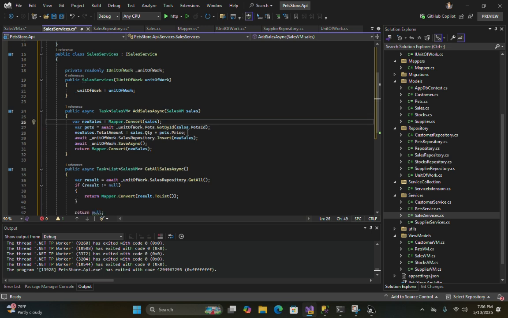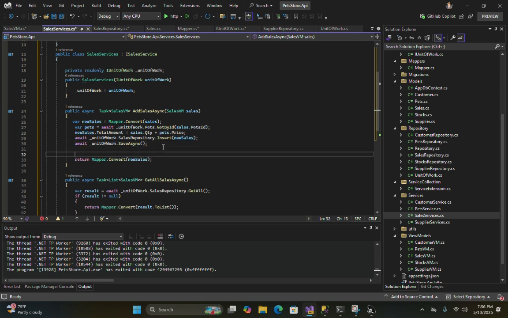Alright. Now we need to insert this new sale into the sales repository and save it async. After selling the item, we need to find the pet's ID from the stock repository, right? So that we can update it.